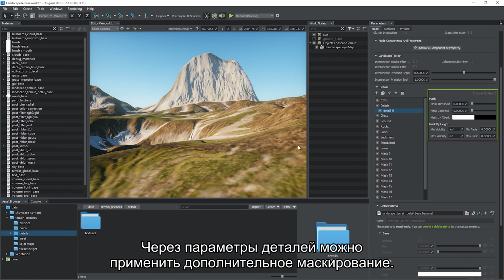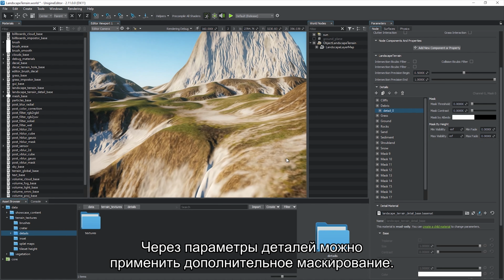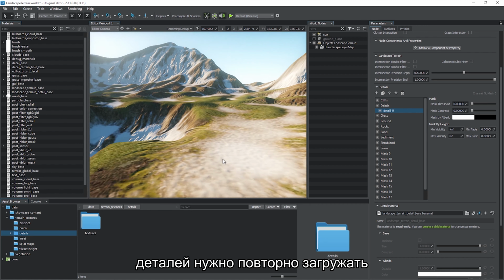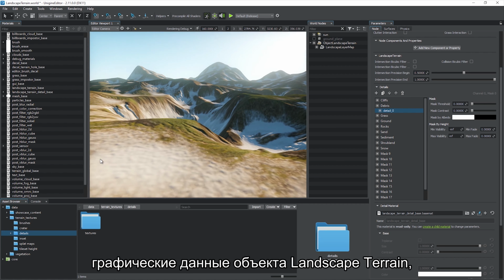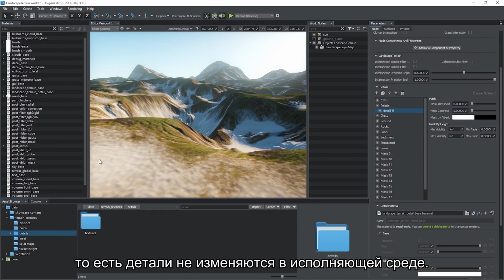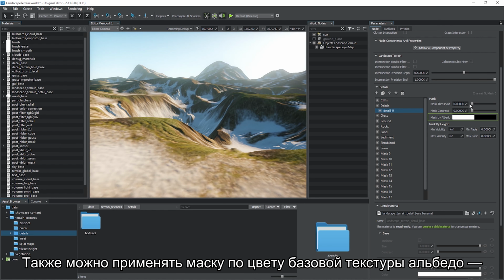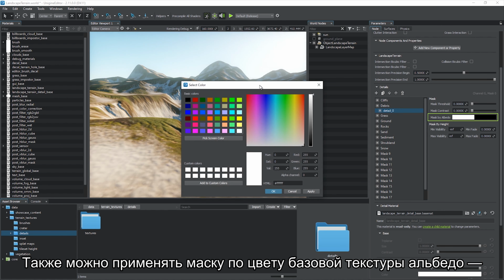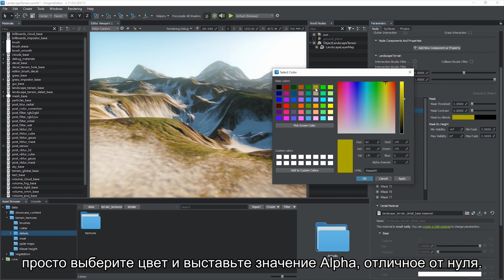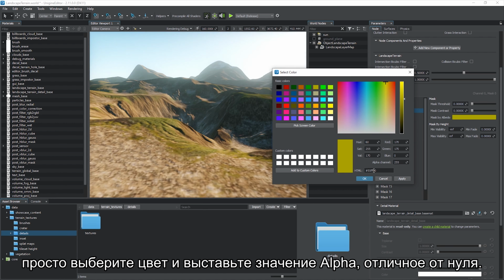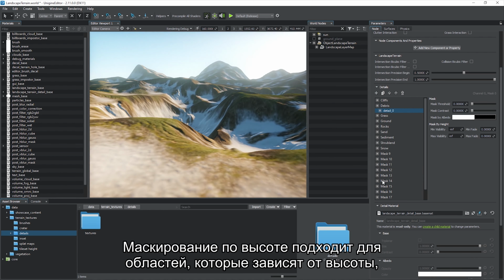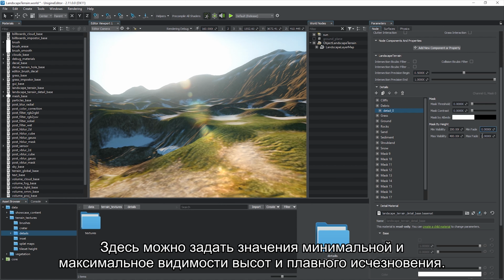The detail parameters enable you to apply additional masking. Please keep in mind that all changes made to details require the graphic data of the landscape terrain object to be reloaded, so details are not to be modified at runtime. You can adjust the mask threshold and contrast. It is also possible to apply masking by color of the base albedo texture. Just pick a color and make sure the alpha value is non-zero. Masking by height is useful for defining height-dependent areas, for example, snowy peaks of mountains. Here you can define the minimum and maximum visibility heights and fading values.